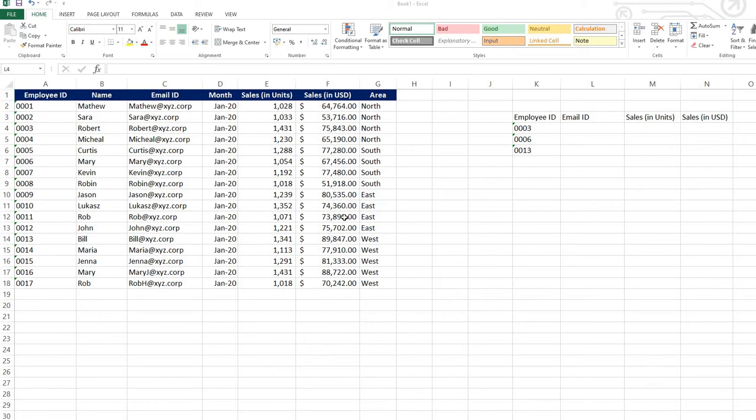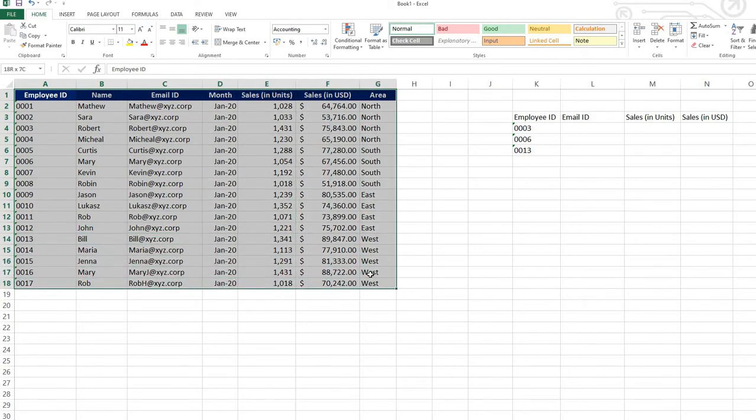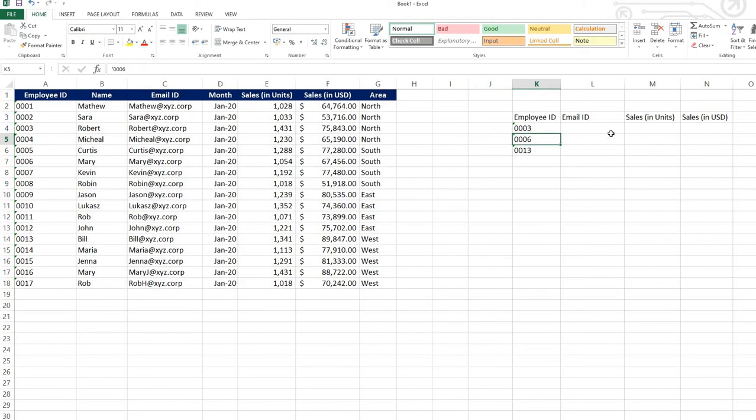In our case, we have a table which is organized vertically, which covers information like employee ID, the name, email ID, month, sales in units, sales in USD, and the area. And this table covers information regarding 17 different employees which are working in this company. Now what we are looking for is the summary table, which just shows the email ID, sales in units, and sales in USD for these 3 employees.